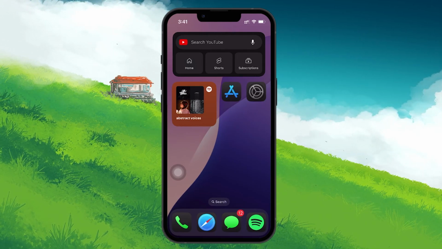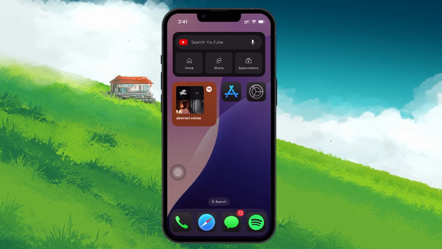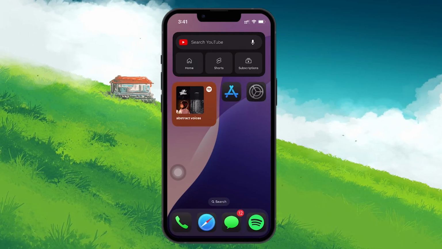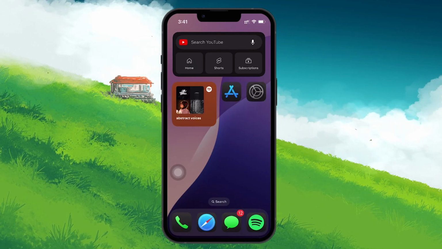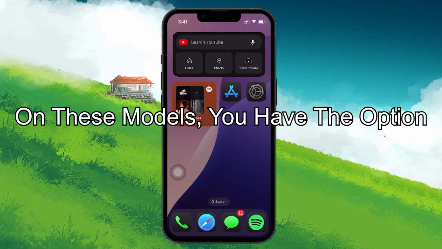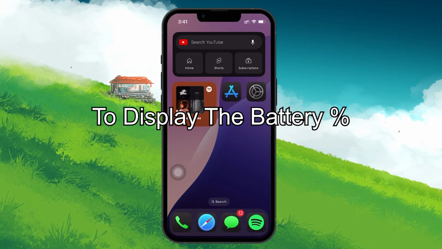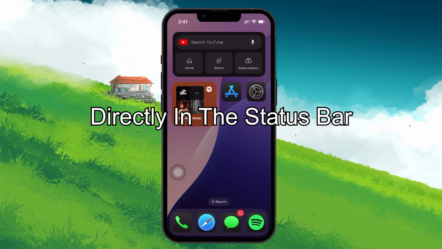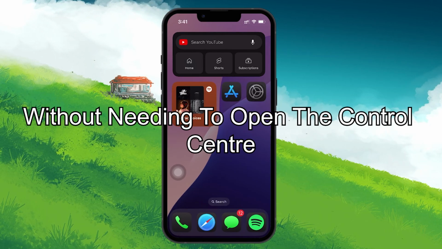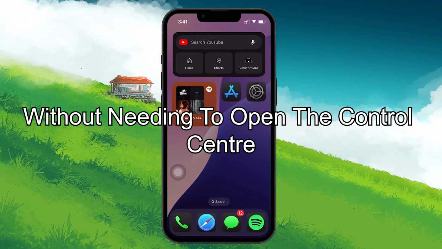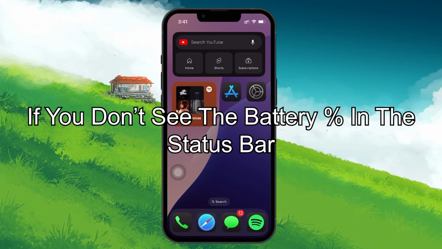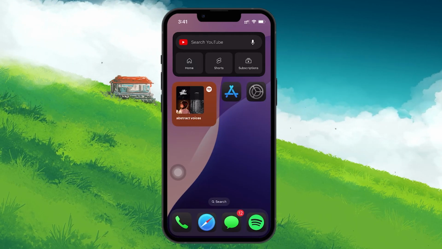For iPhone models with a home button, like the iPhone SE, iPhone 8 and earlier, displaying the battery percentage is a bit different. On these models, you have the option to display the battery percentage directly in the status bar, so it's always visible without needing to open the control center. If you don't see the battery percentage in the status bar, follow these steps to enable it.